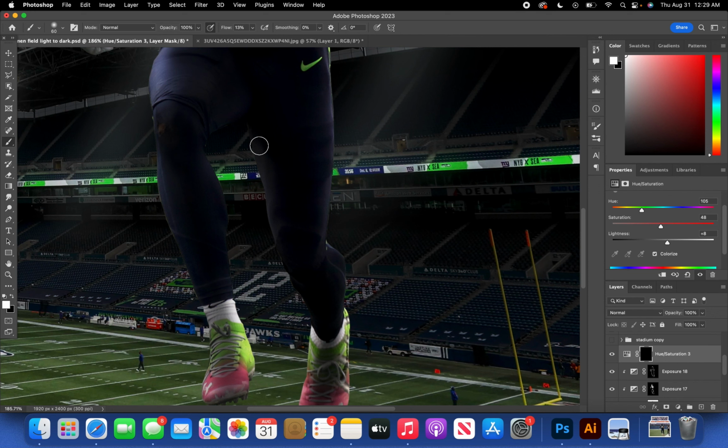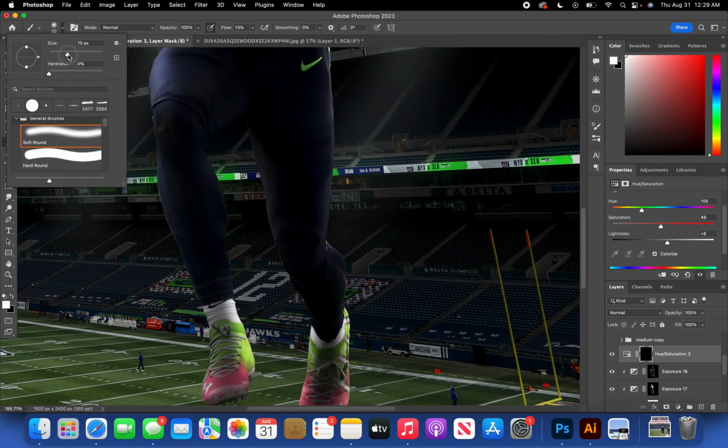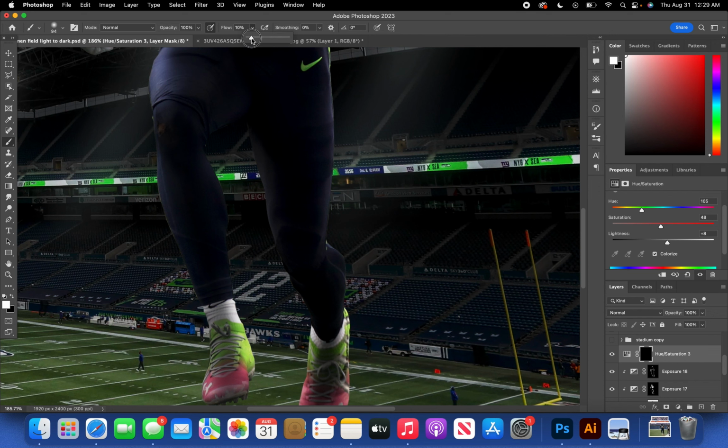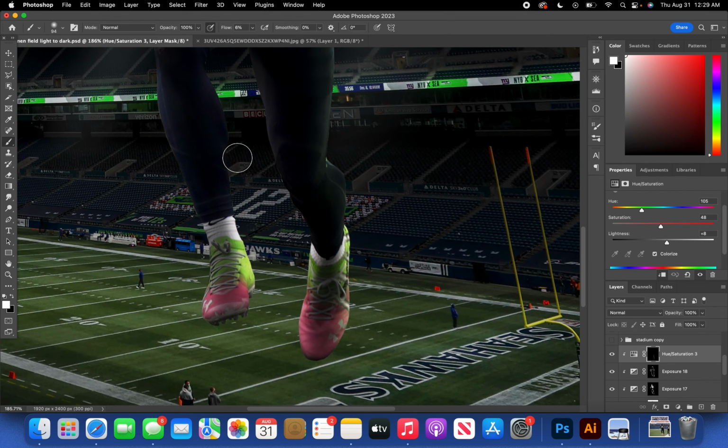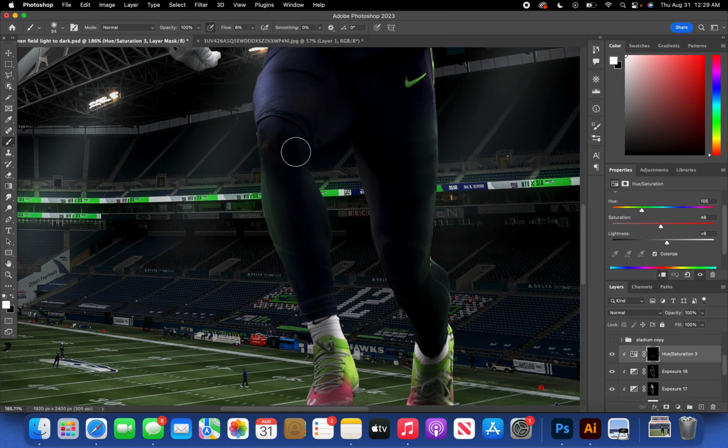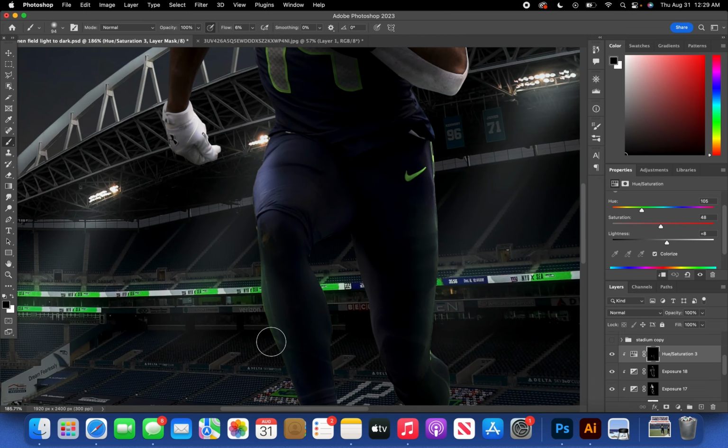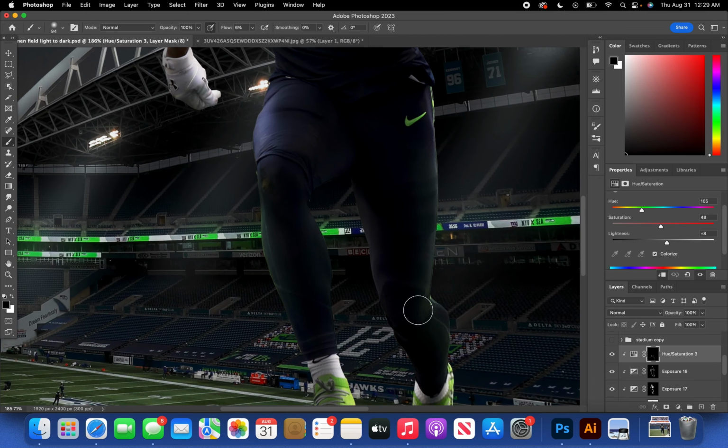So I'm not gonna speed through this. It should be pretty simple, pretty easy to do. Lower down the flow, and then just hit those spots. I might just clip it to him actually. Yeah, I think I'm gonna clip it to him. It doesn't have to be too intense, of course, because the light's not too crazy. So if you do too much, you can just erase.